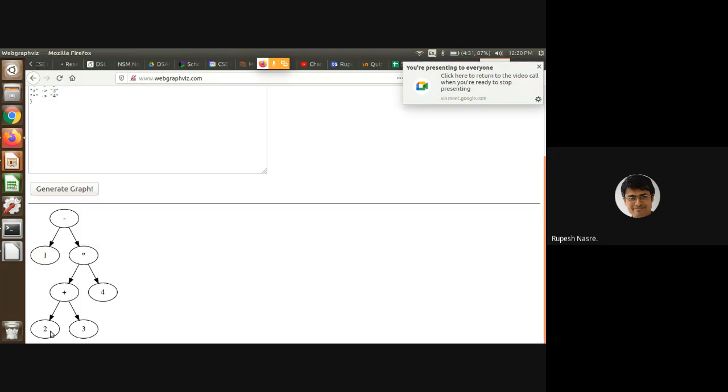So that is 1 2 3 plus, right? So that is this part, 4 star, that is this part, and then minus, so that is minus with 1. So using such a mechanism, you will be able to visualize whether your output is correct or not. Any questions so far?